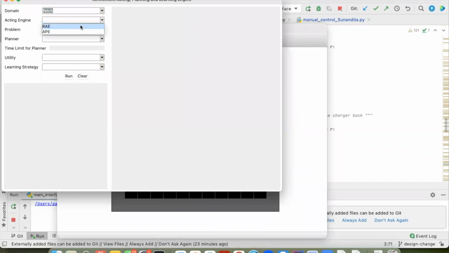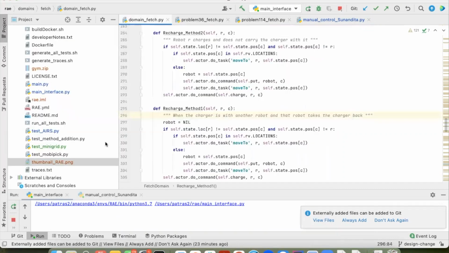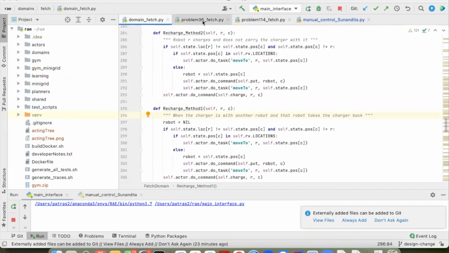So there are two acting engines you may use. The acting engine keeps track of the different tasks that the actor needs to accomplish and how far along you are in achieving that task. There can be different problems. So let's see how to define a problem file.